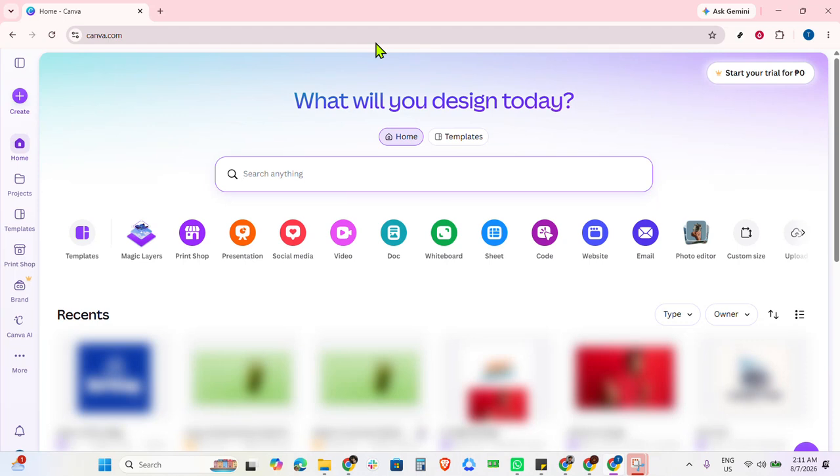In today's video, I'm going to teach you how to restore a deleted project in Canva. If you've accidentally removed a project and you need to bring it back, don't worry. Canva makes this process fairly simple, and in just a few moments, you can restore your file and continue working on it. I'll walk you through the exact path to find it, so you can follow along without any confusion.